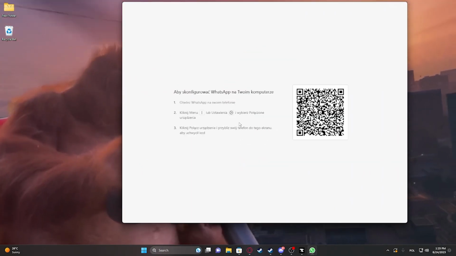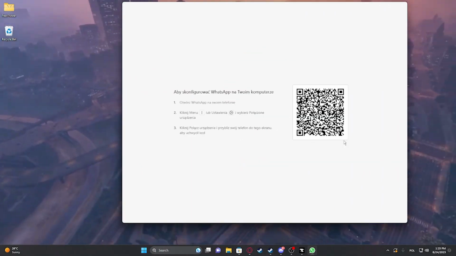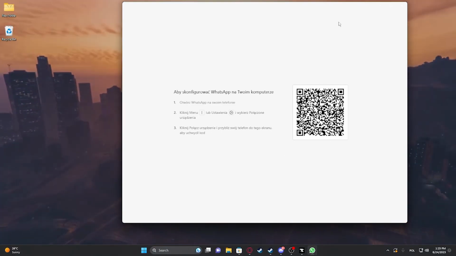Here, click on begin. Now you just need to scan this QR code with your phone and you will set up the WhatsApp on your PC.